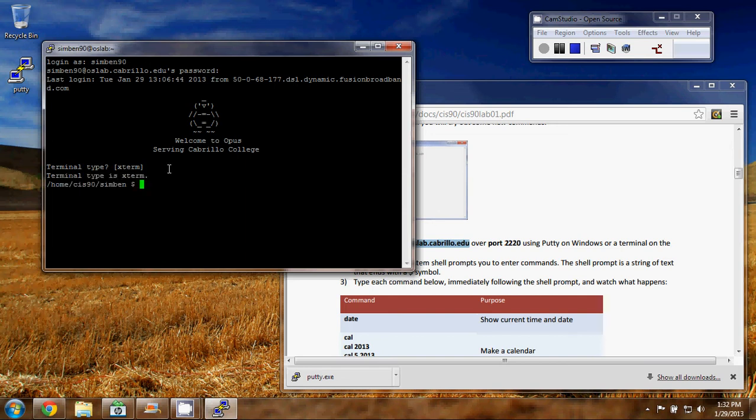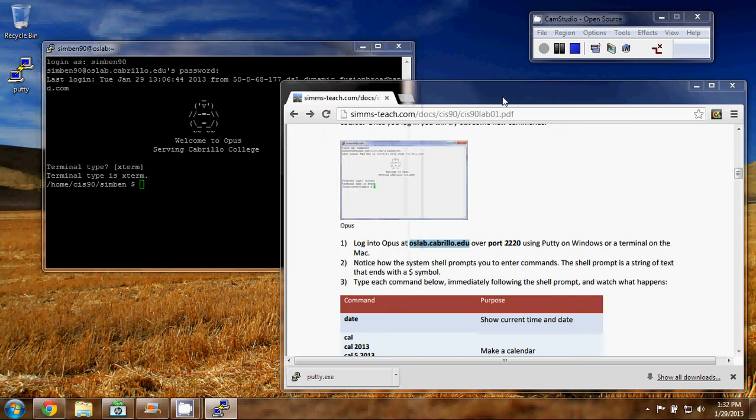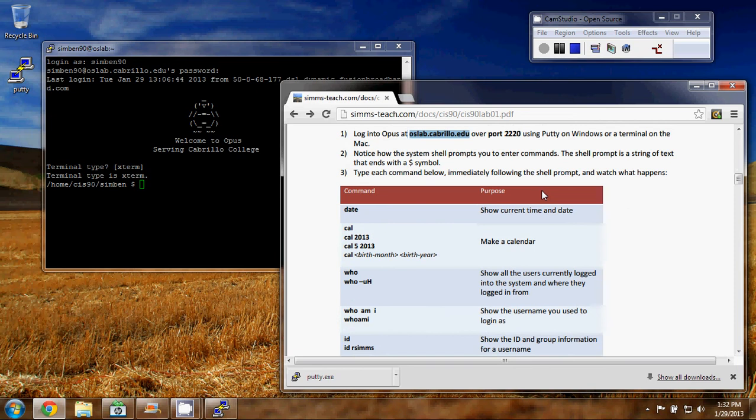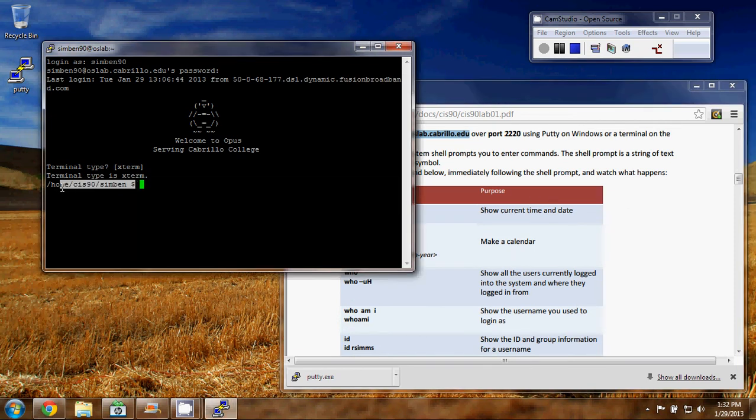Okay, that accepts the default, which in this case is Xterm. You don't need to type it. You can just hit enter. Okay, now we're going to try out our lesson 1 commands. First thing we want to notice though is this string that printed here. Okay, /home/CIS90/simben space $. There's actually another little space there after the $, but that's called the shell prompt. That's the shell prompting you to enter a command. I want you to enter a command after that $.